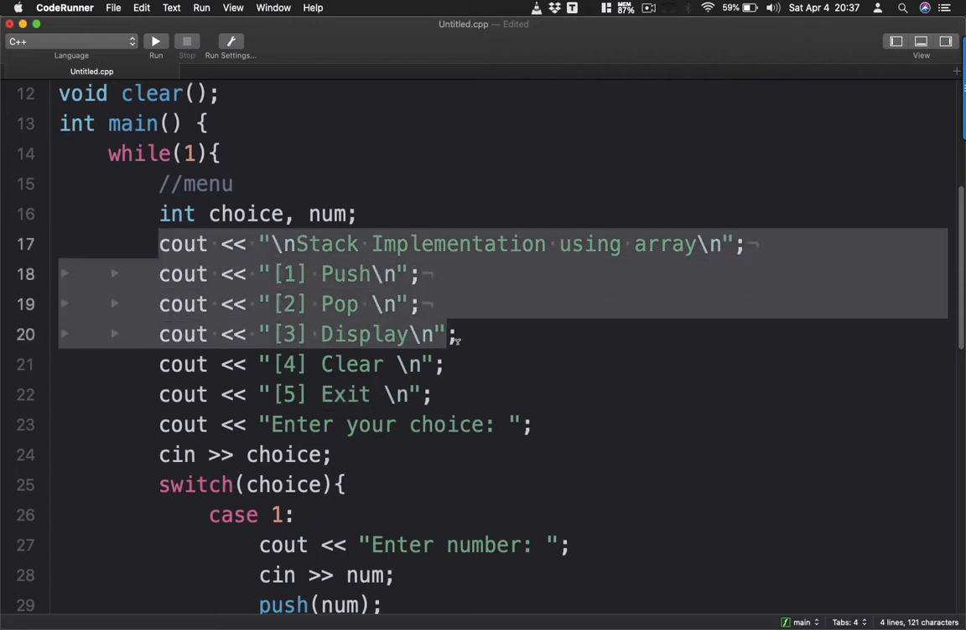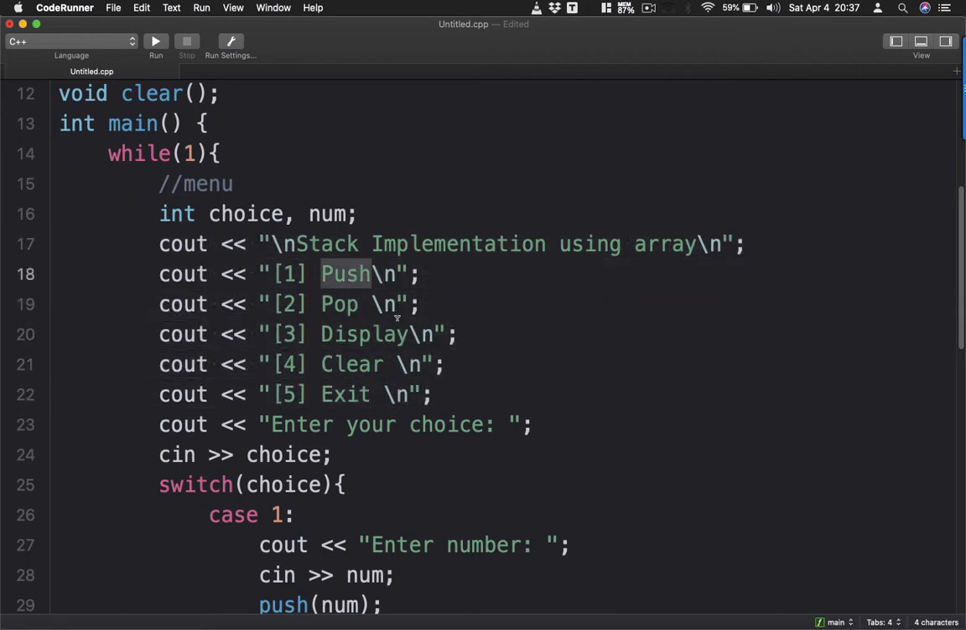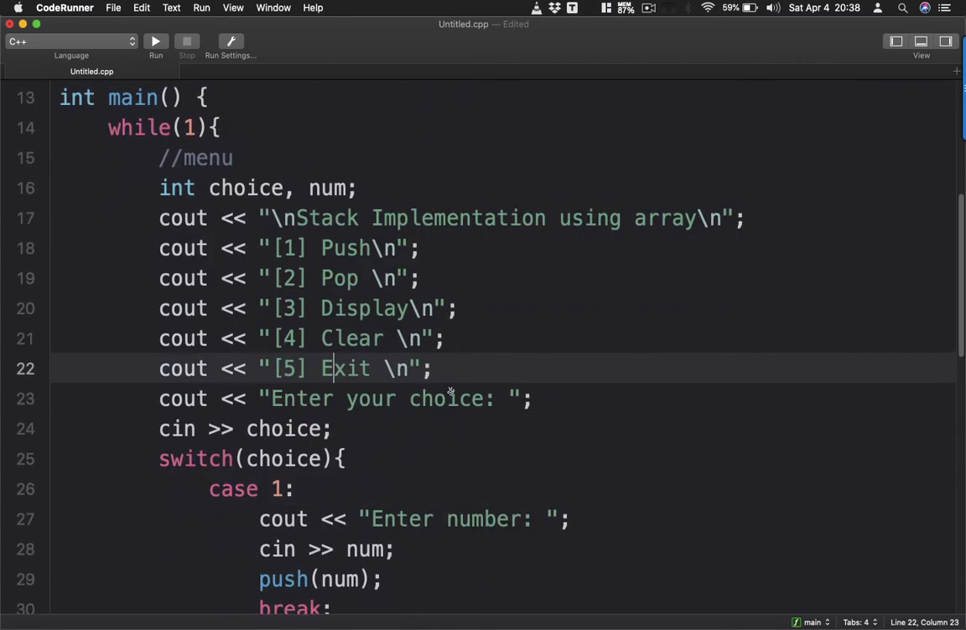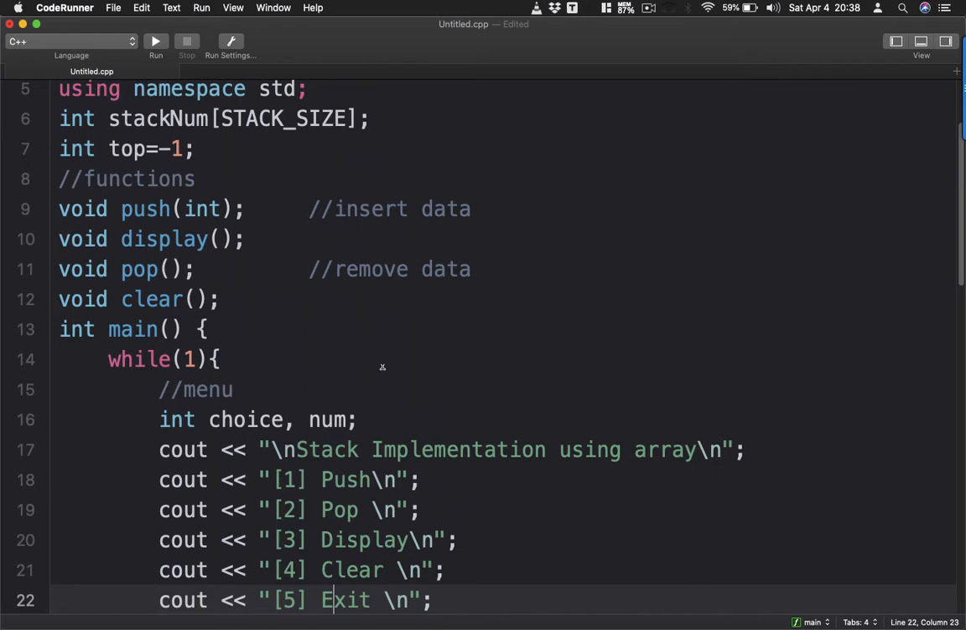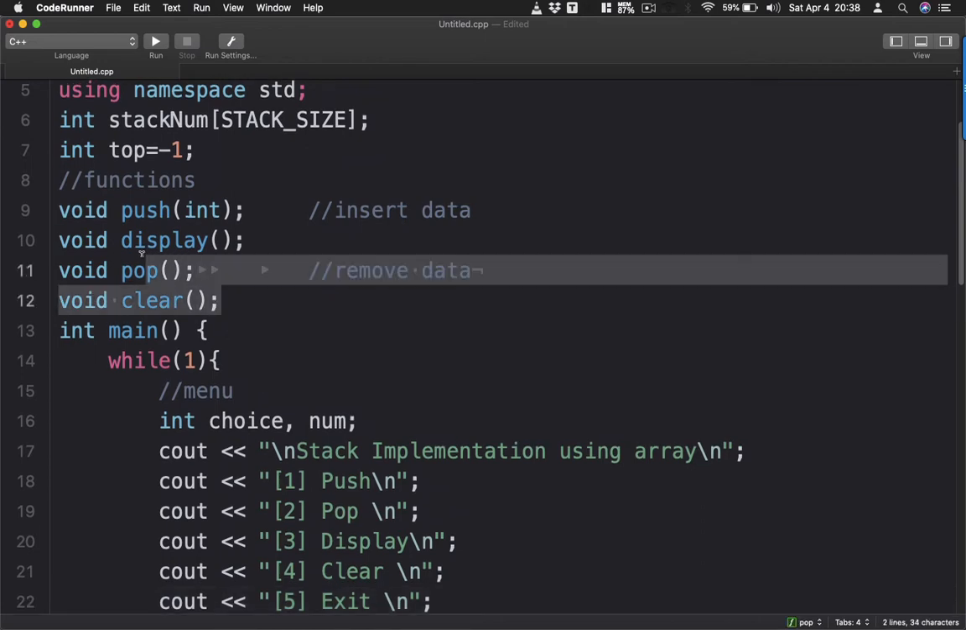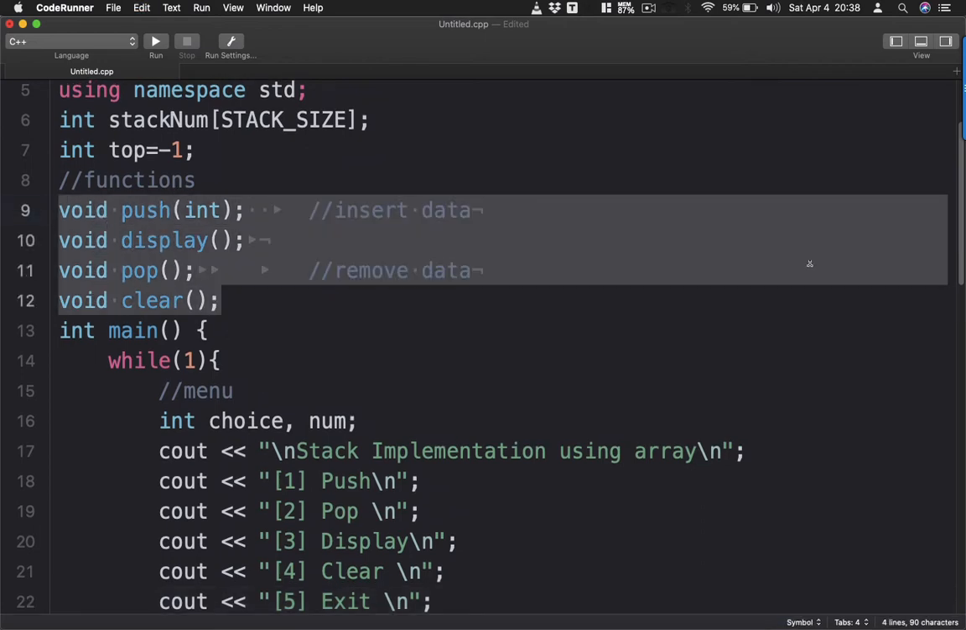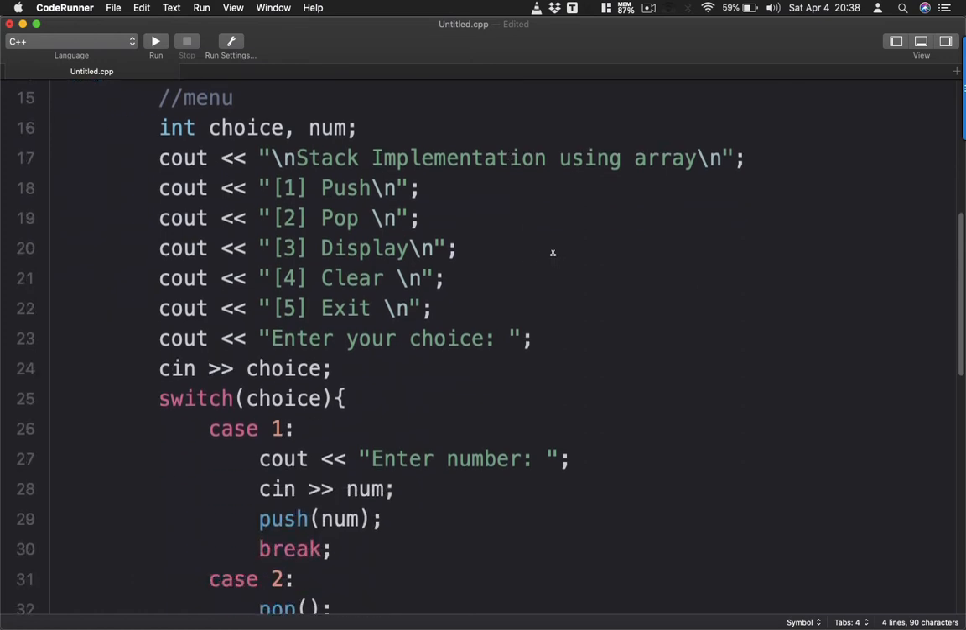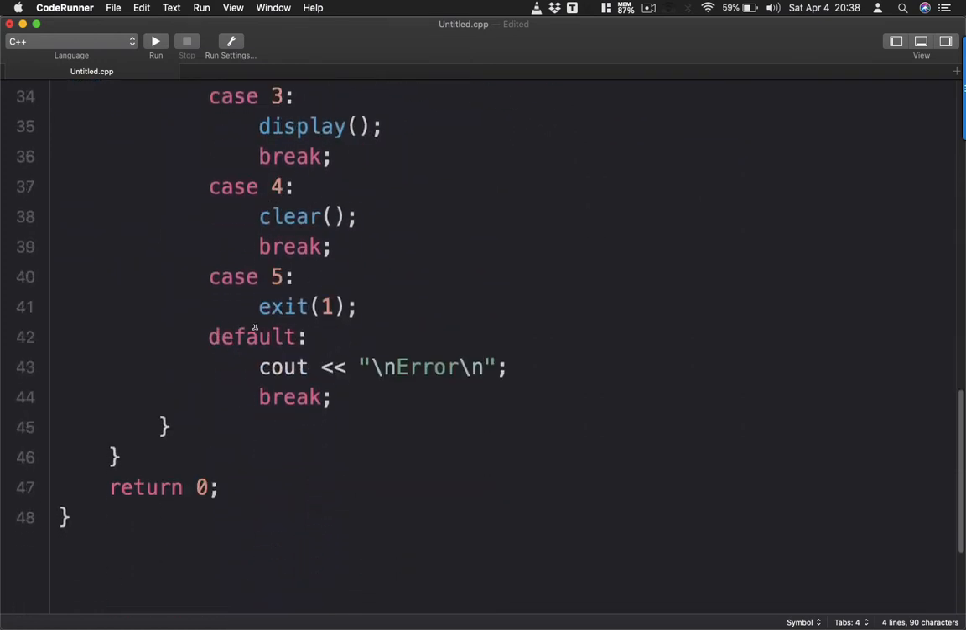So we have here 5 choices. The first one is push, that allows us to input or enter data. Pop, we remove. Display, we show. Clear is that we're going to clear it. And then here we have exit to exit the program. Okay, so I think we have this one already. So I need to copy all of this function and let's create our own user-defined functions here.